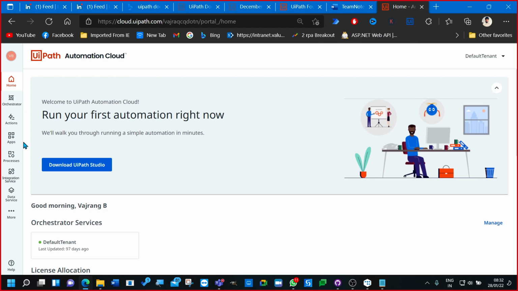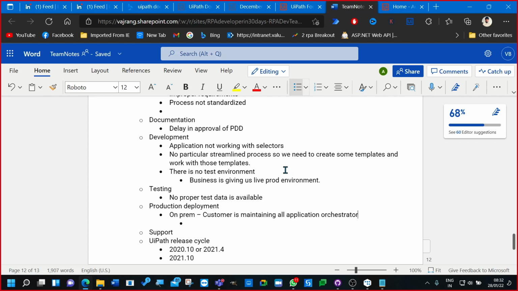Now if I create a tenant, the tenant is accessible only for me. But if you observe, the packages and all are the same as the packages in your cloud orchestrator as well. Now, who is maintaining this one? UiPath is maintaining. We are not maintaining. So in on-prem deployment, or in actual live environments in organizations, on-prem orchestrators are being maintained by the organization only, the IT team.